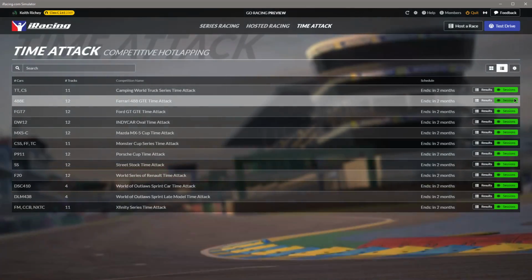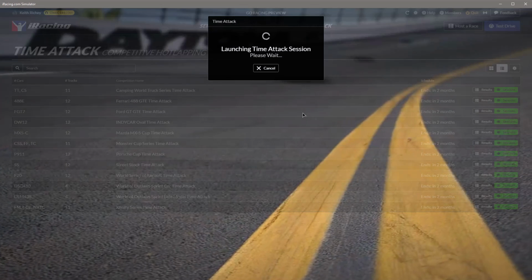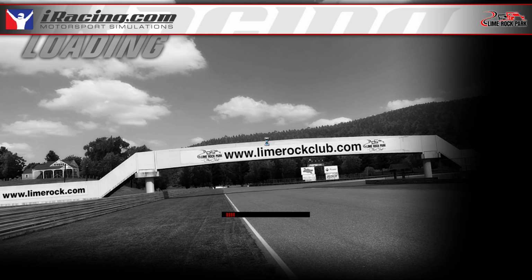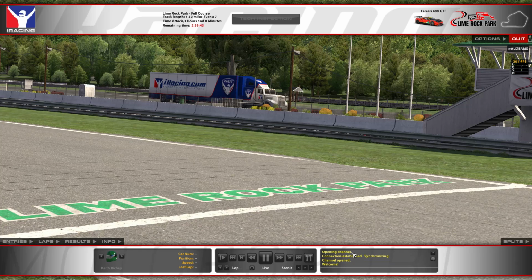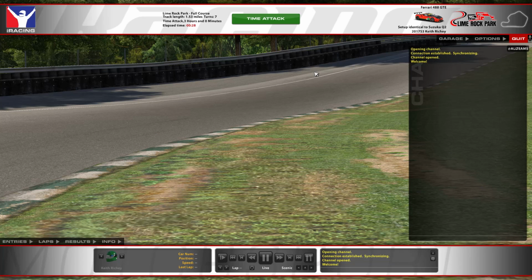All right, let's just launch into one. So that's just going to launch the sim straight away. Last time I launched this, right away in the chat box it said there was a message communicating with the server that the lap may not be posted. So here's where it's trying to open that connection, and let's see if it works this time. Yeah, no errors.